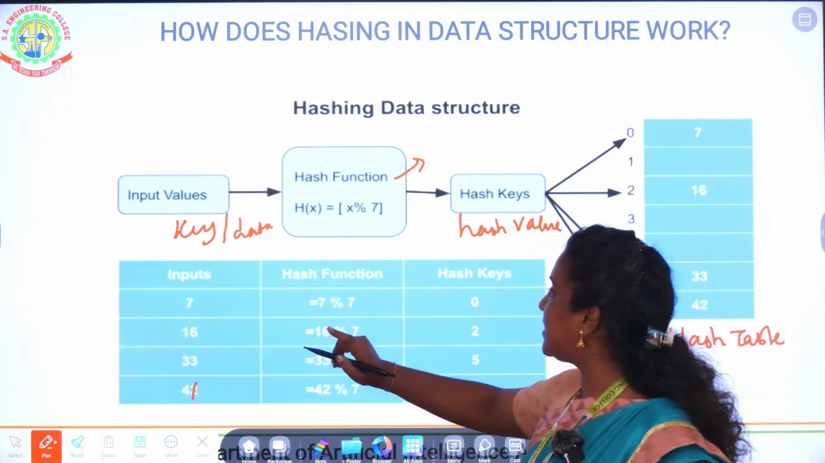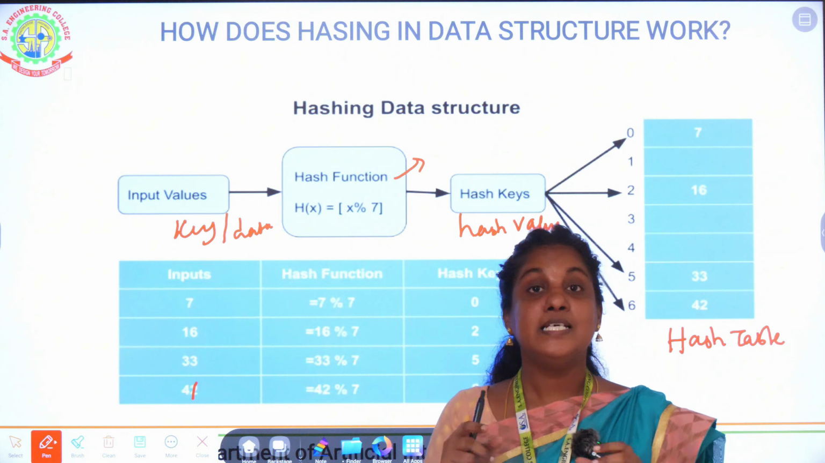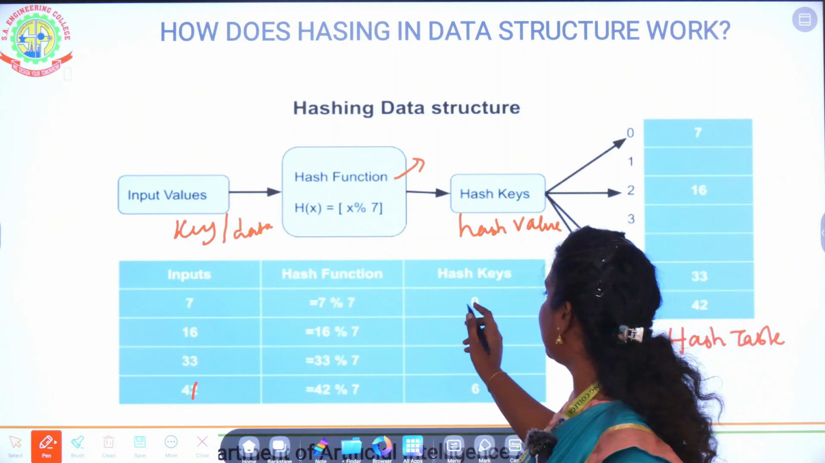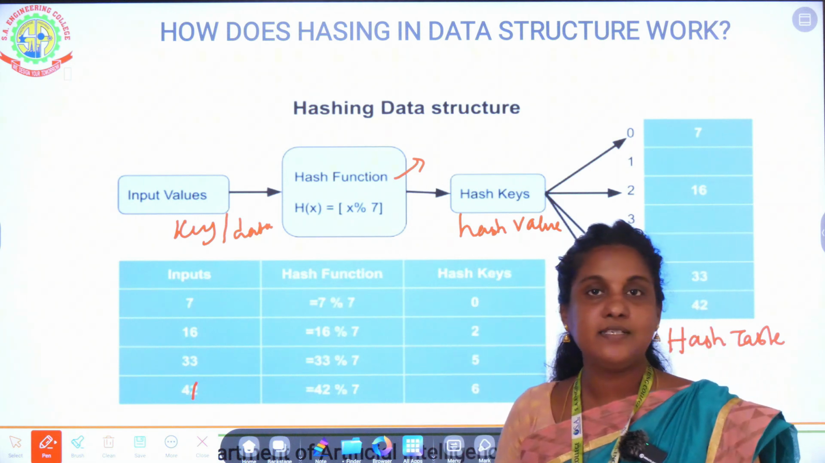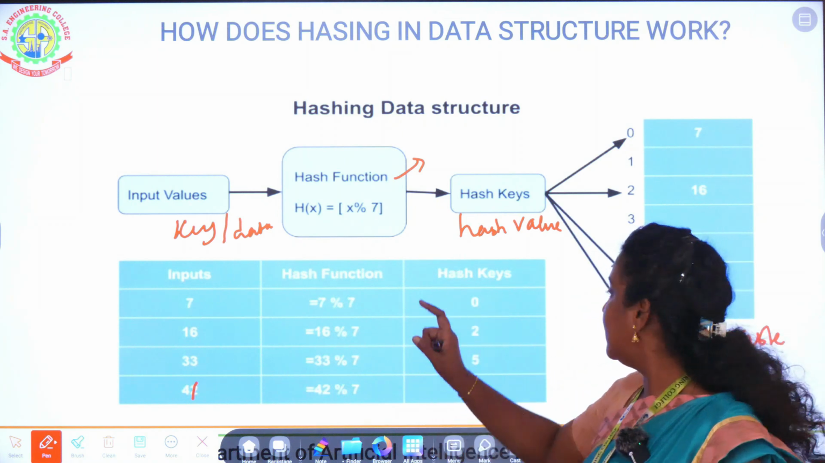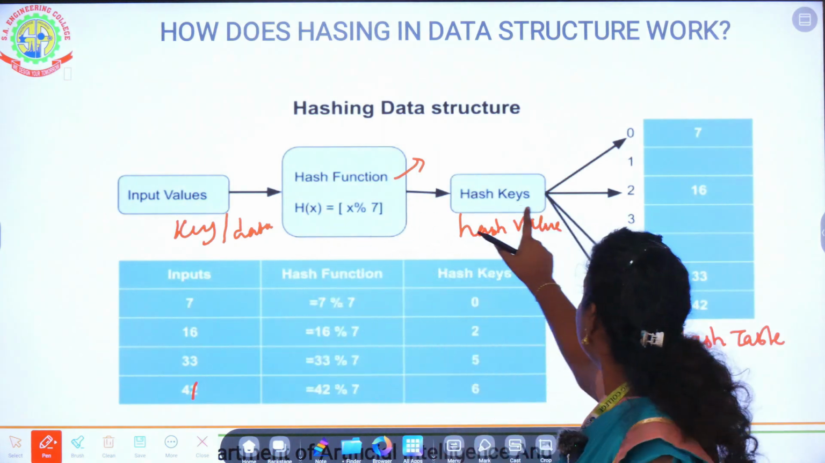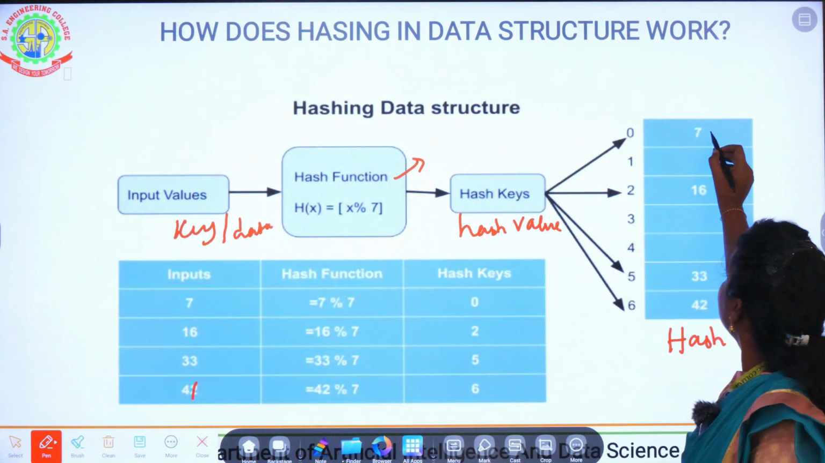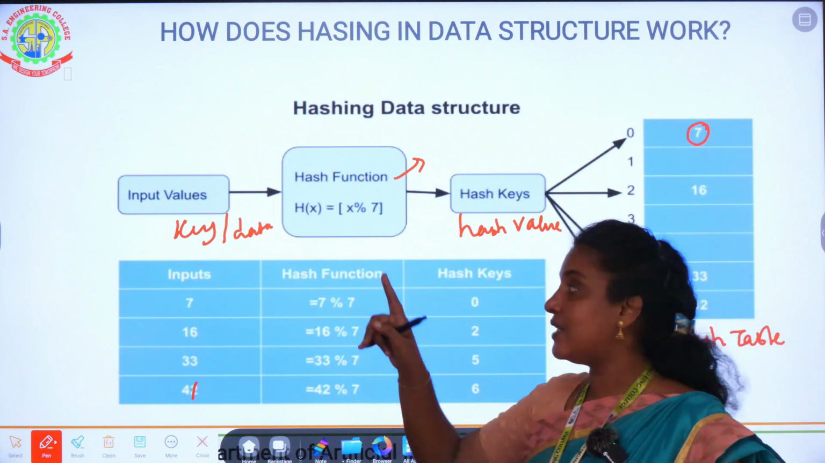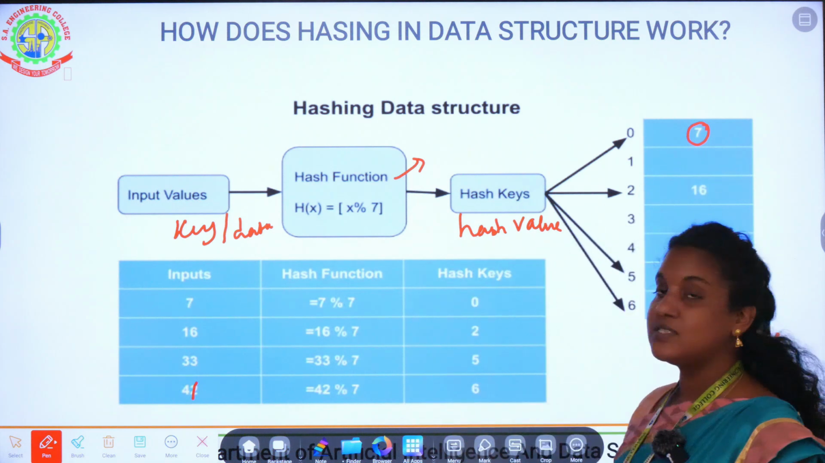So here my hash function is x mod 7. Mod is nothing but taking the remainder. So 7 mod 7 is 0, because 7 divides completely by 7. So here I got a unique hash value for this input 7. So 7 is going to be stored in 0. Whenever you give 7, it has to always yield the value 0.